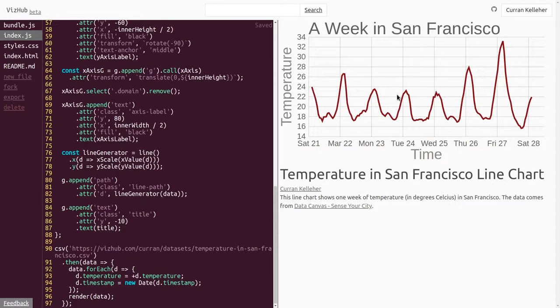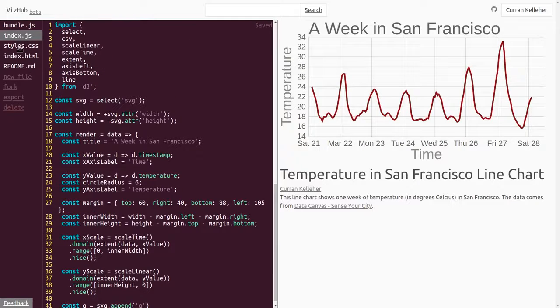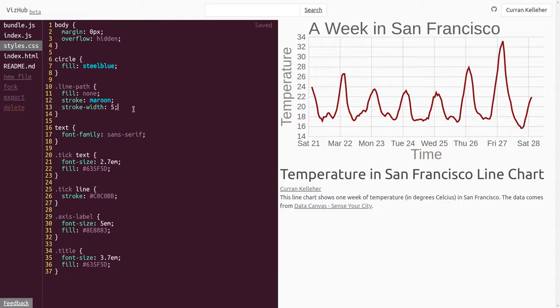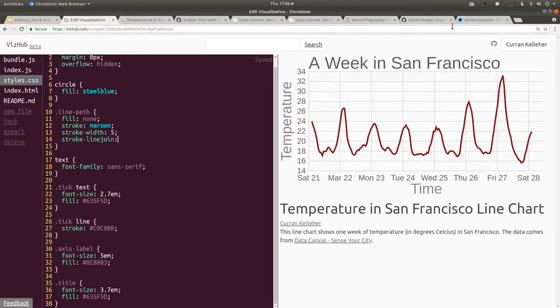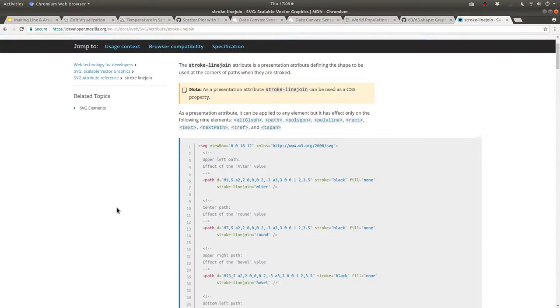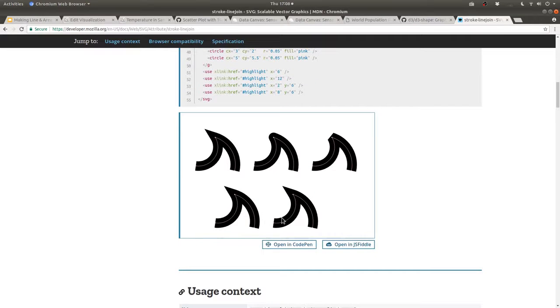This is pretty cool, but look at how jagged these line joins are. We can address this jaggedness. I mean, I would like to make it smooth. So we can do that by using a thing called stroke-linejoin. And I think we can do that in CSS by saying stroke-linejoin is, and this is where, again, I always need to look it up. But if you just Google stroke-linejoin and come to this MDN page, you've got this nice example of the different options. So this is the one that we want, where it's nice and round and smooth.